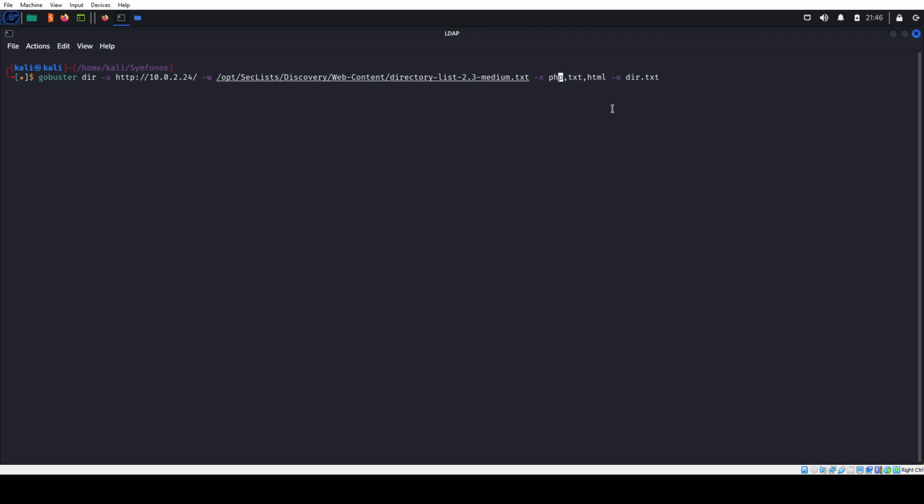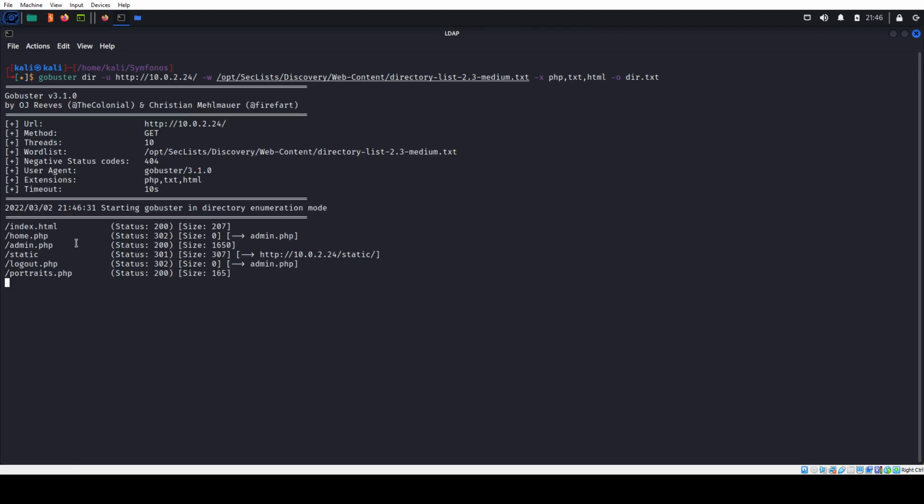Maybe HTML pages and PHP pages. So Apache usually uses PHP files, so we're going to save our output to a file called dir.txt with -o, and we run, and we get a couple hits. Index.html, we know that's just the image page. Static, there's probably more images stored there.